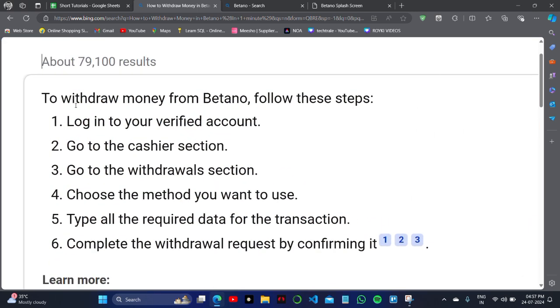That is, to withdraw money from Betano, log into your verified Betano account, go to the cashier section there, and then go to the withdrawal section from this menu. Choose the method you want to use and type all the required data for the transaction, and then simply complete the withdrawal request by confirming it and using your password. This is all about the video.